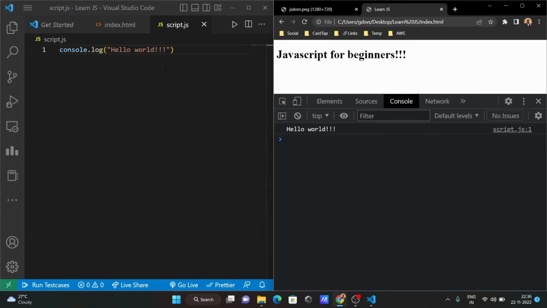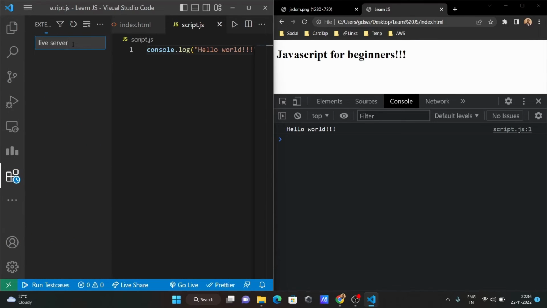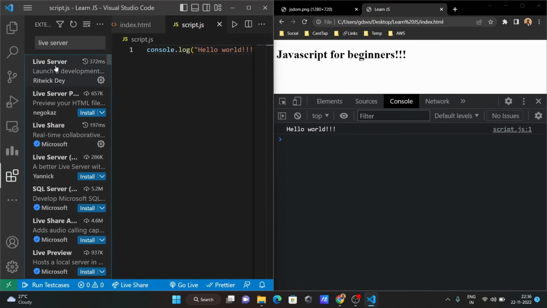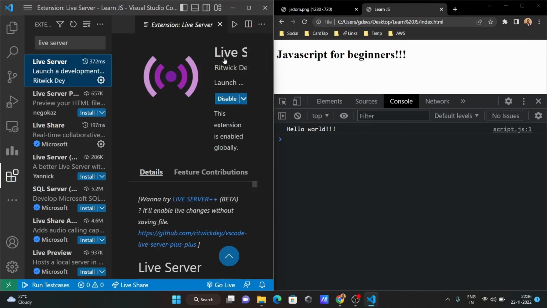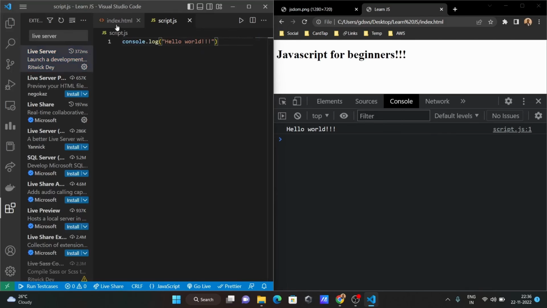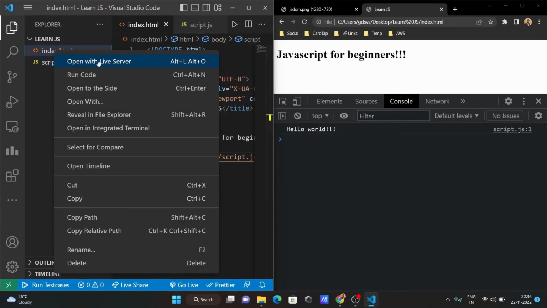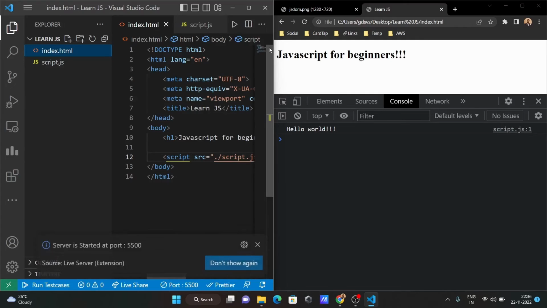To avoid this refresh, we have an extension called Live Server. So go to extensions. The extension symbol looks like this. Inside that, search for Live Server. Go to the first one and install it. Once you install the Live Server extension, go to the file explorer over here, right click on index.html and click on open with Live Server.